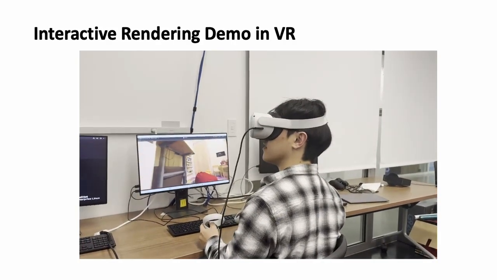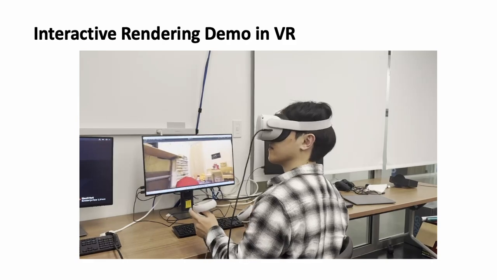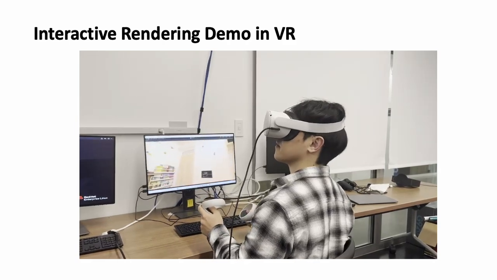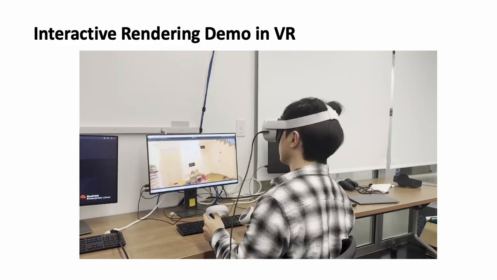Here we have a video demonstrating our method rendering on a VR device. We are using the Quest device to show real-time interactive rendering for VR applications.